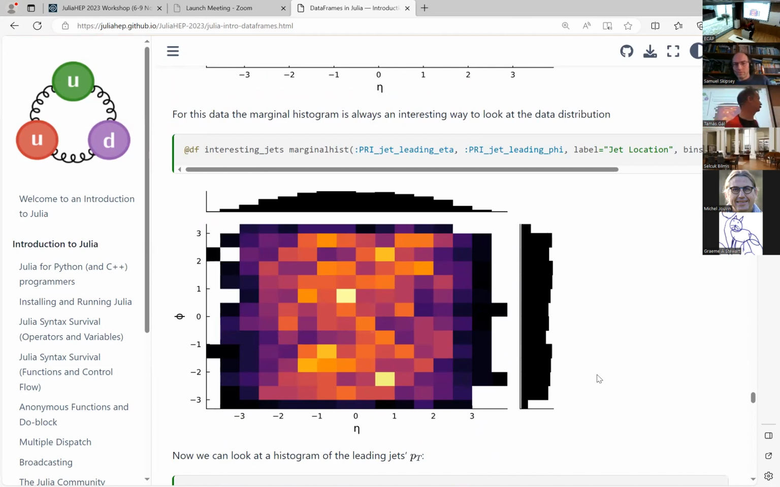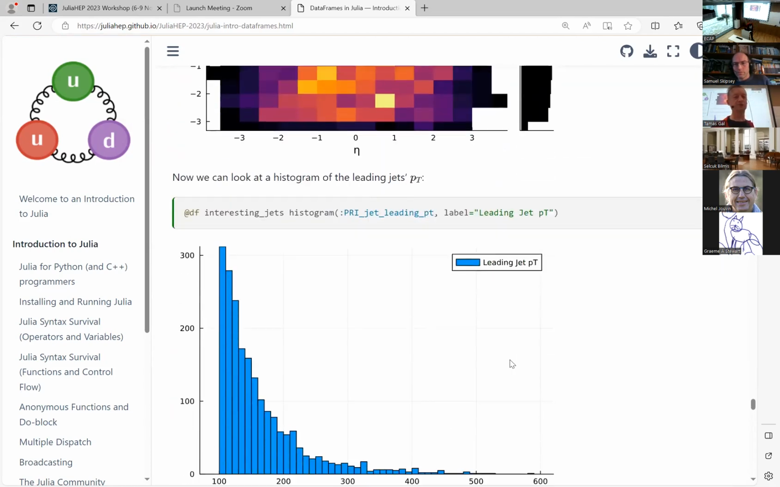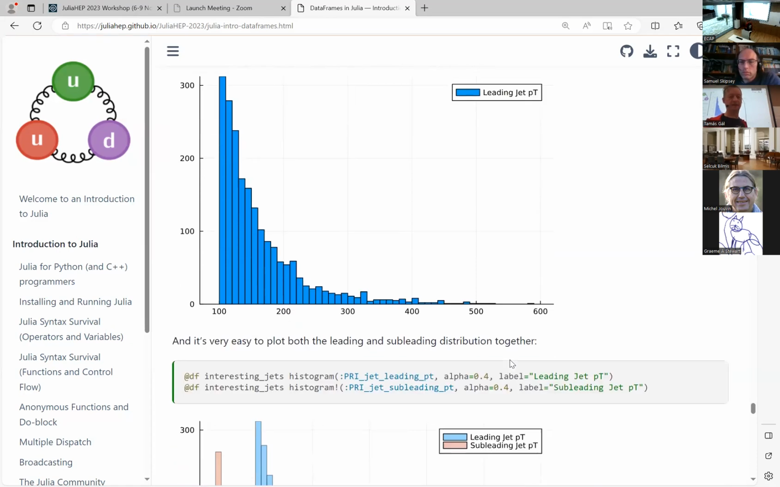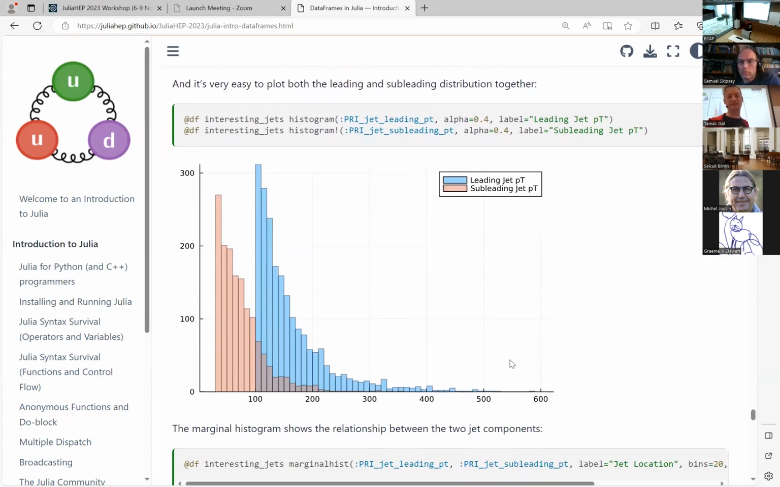So this is just what I would expect. I can also look at a histogram of the leading jet PT, which looks like that there, just by calling the histogram function. So that's quite a nice way of very quickly visualizing the histogram. Because we've got this nice updating syntax for plots as well, it's very easy to plot two things on the one graph. So here I look at the leading jet PT and the subleading jet PT, and I can plot both those histograms together.